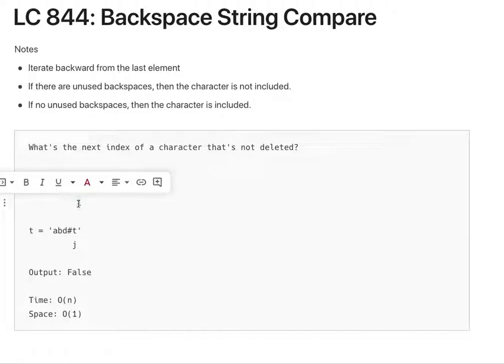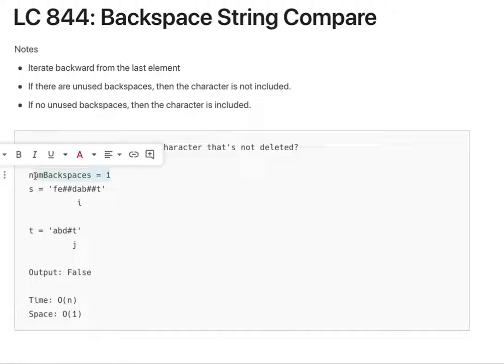We move I backward. We see that it's pointing to an A. However, there's 1 backspace that's not been used. So we're going to use it up right now. We're going to skip A. And so the next character that's not deleted is D.